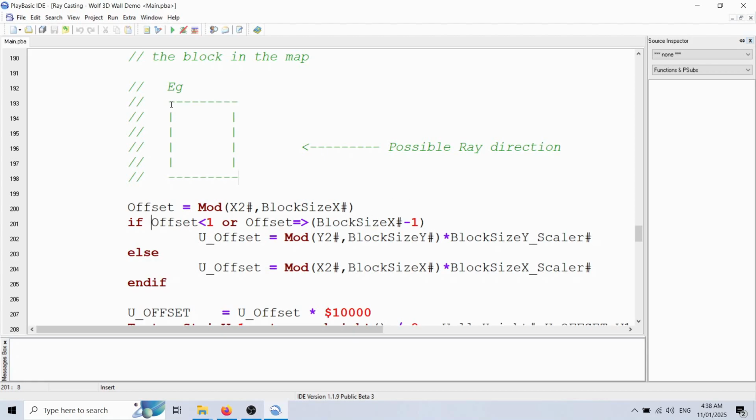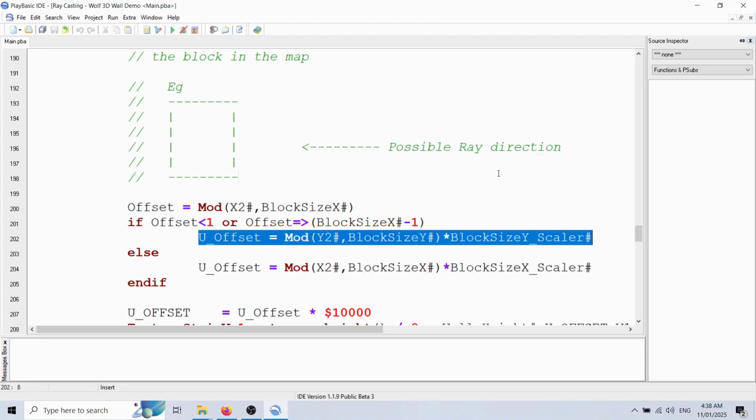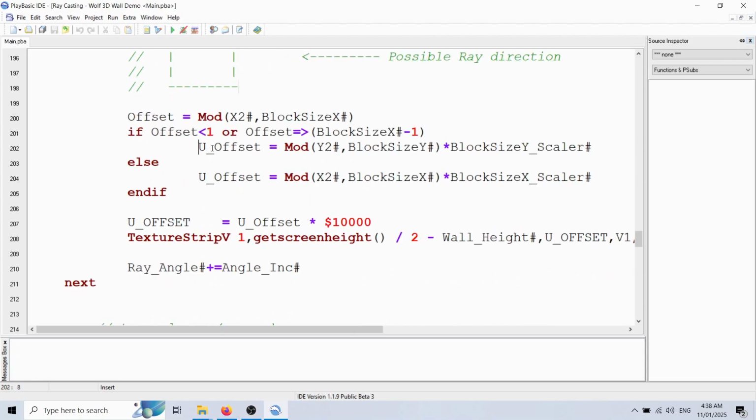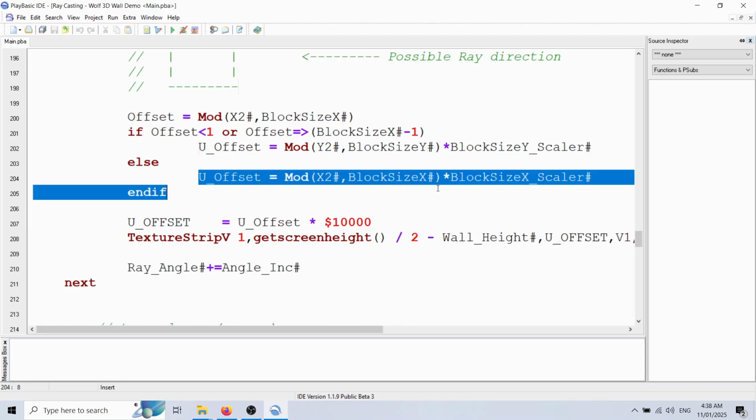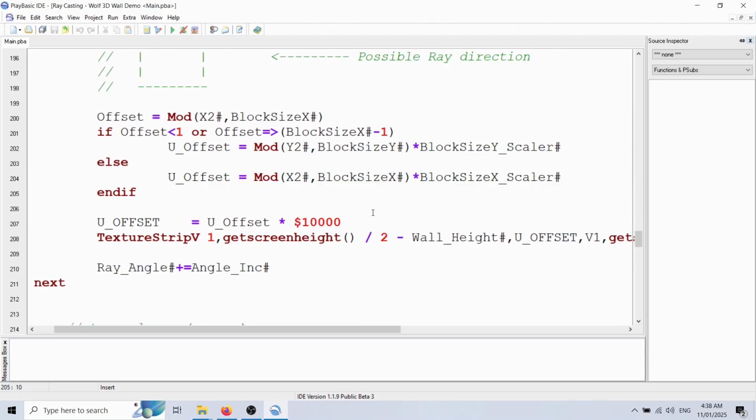If that's the case, if our x-coordinate happens to be on the start or the end of the line, then we treat the y location of this impact as the offset into the texture. So we assume it's a wall running, rather than left to right, running into the screen, or depth-wise. If it's not that, we just use the x component, and that's it.